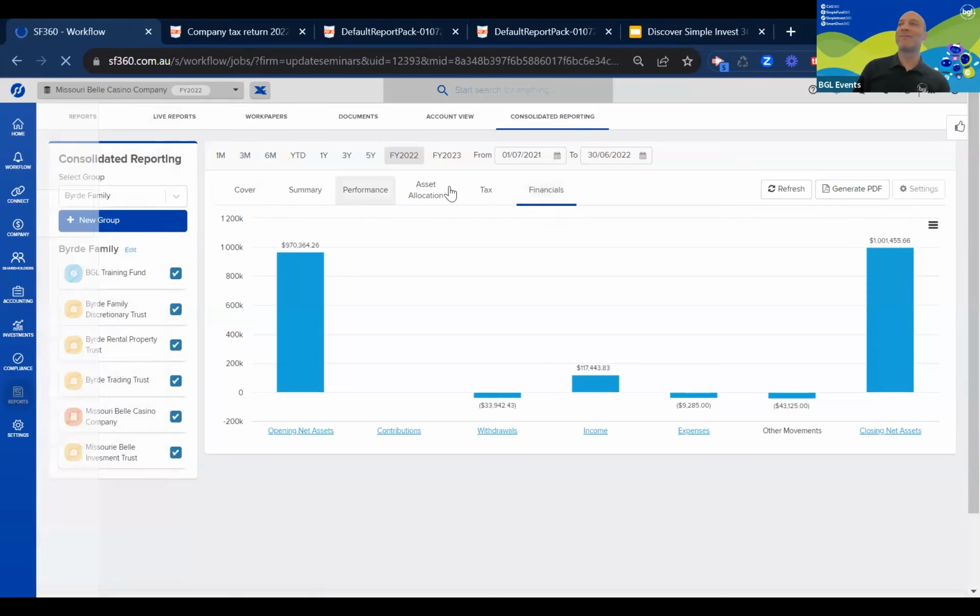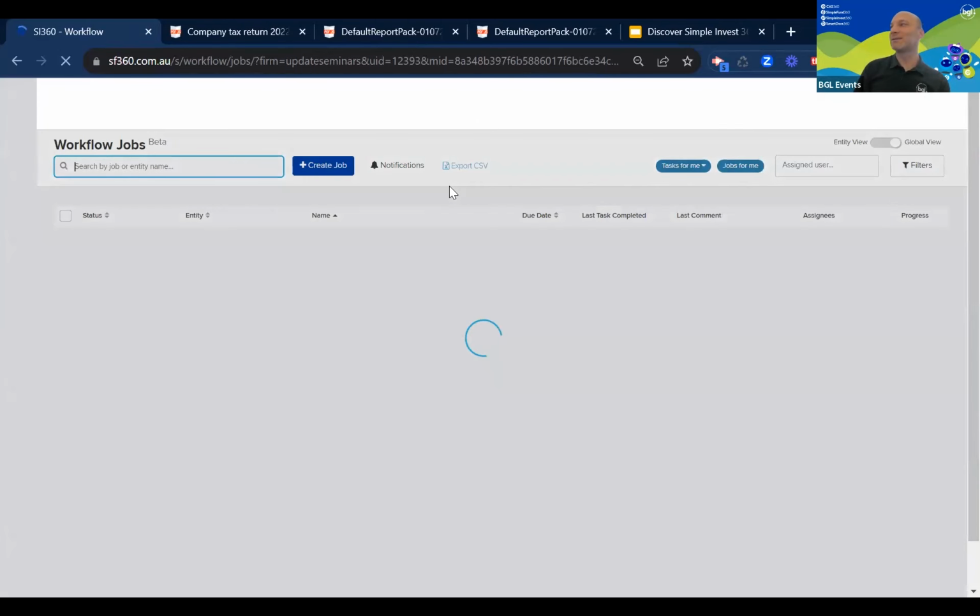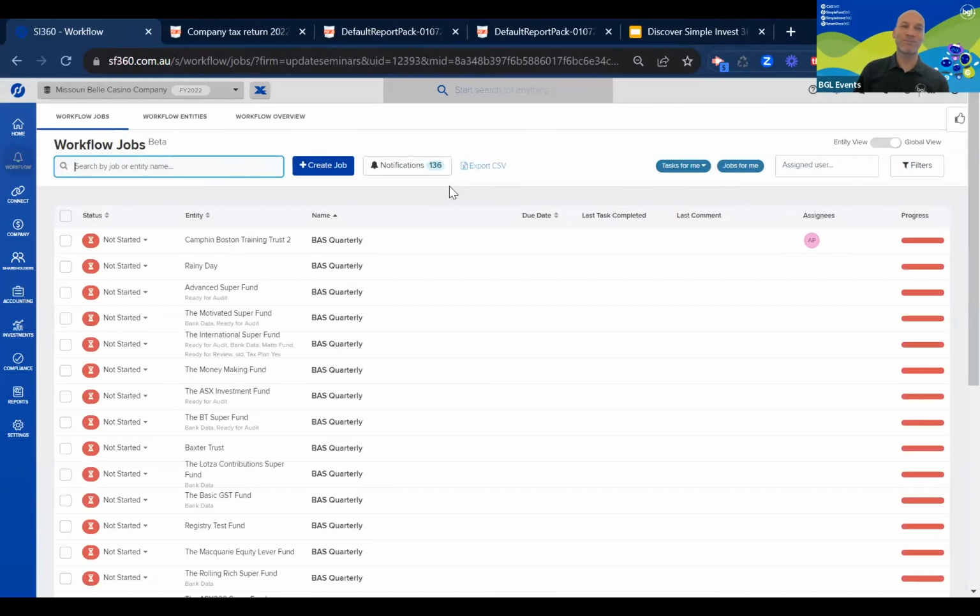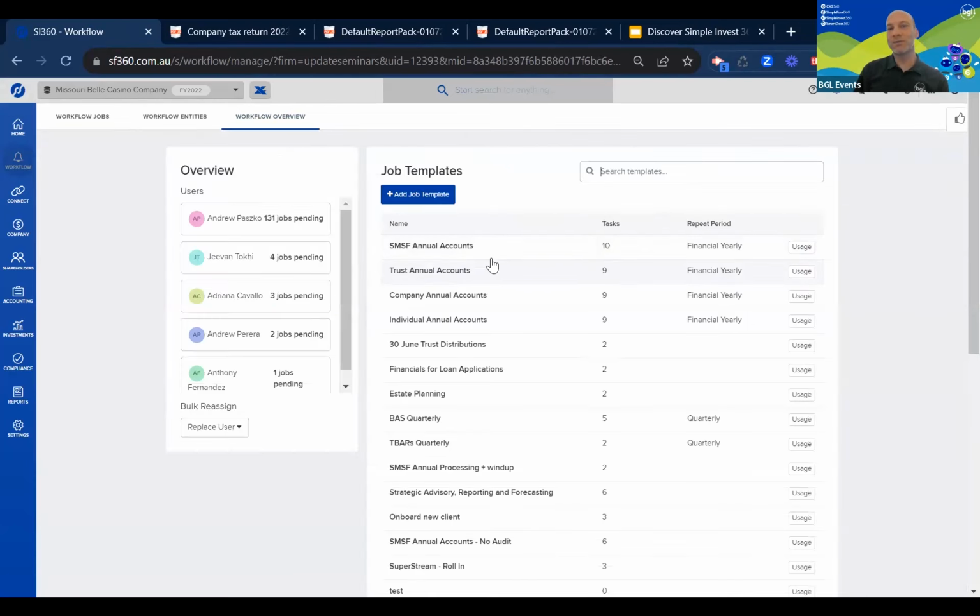The last thing is a feature we released recently. It's around workflow. So workflow, this is a way that you can go through and either use our templates that we'll give you to around perhaps an annual processing job, perhaps around a wind-up process or onboarding a new client. You create that template.